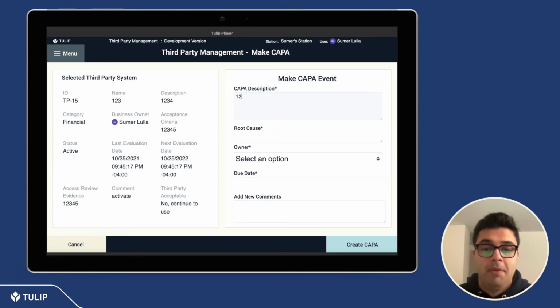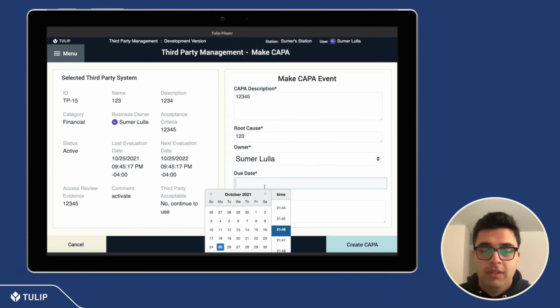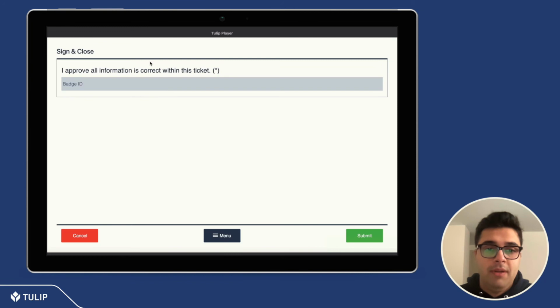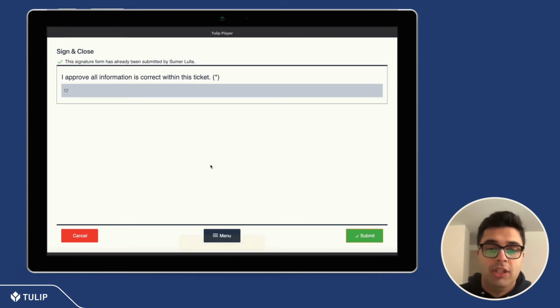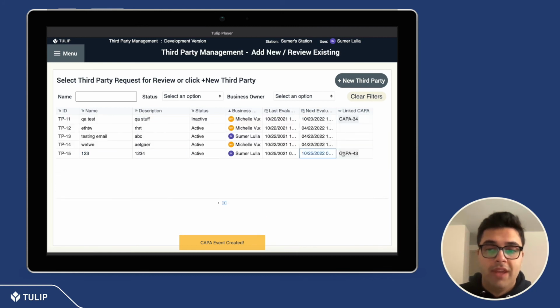I'm going to create a CAPA event so that we can solve this going forward, and assign the CAPA to me with a due date a few days from now. When I click create CAPA and approve that all information for the CAPA is correct, a CAPA is linked to the third-party system, which you can see out here. We have CAPA 43 linked to third-party system 15.